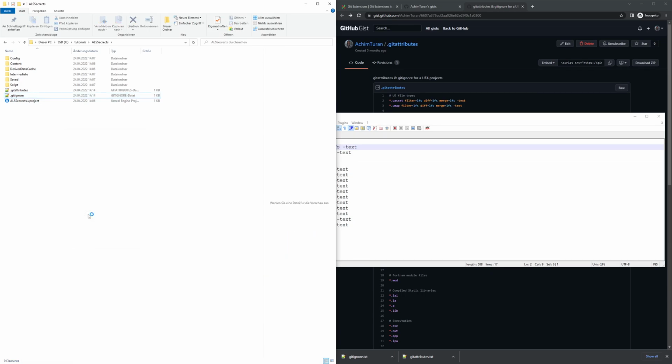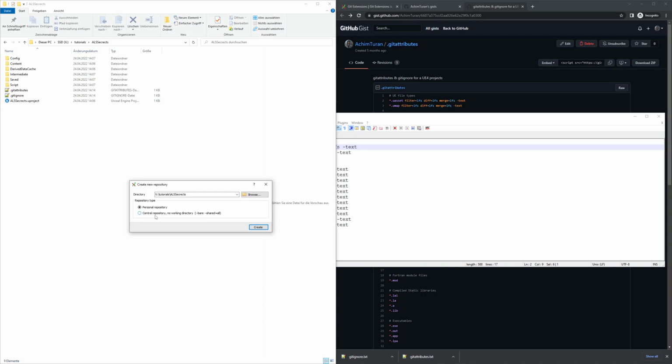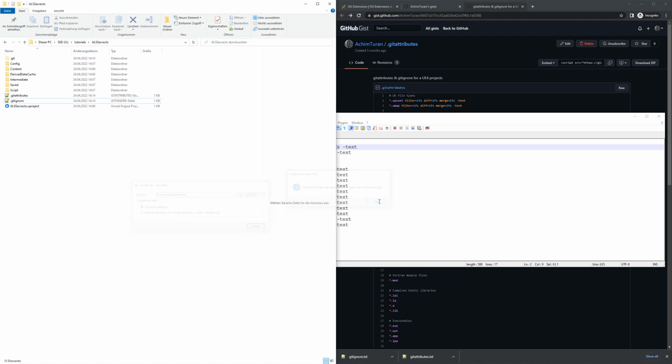So we go here, say new Git repository. Let me move this one to here. Don't check this one. This one is more for servers. We will use personal repository. Create. And we already have a Git repository. Super easy. And then we can just commit the files.